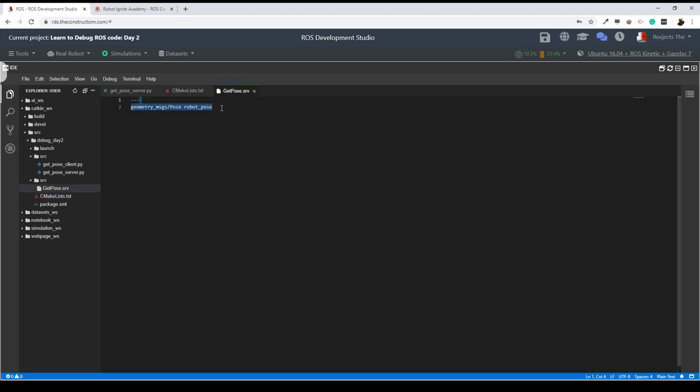As you can see, and some of you already commented here in the chat, a service message has two parts, which are separated by these three dashes here. The first part of the message is the request, and the second part, the one below the dashes, is the response. The request in my service message is empty, so it has nothing. And the response is a post message, which depends on this geometry messages package.